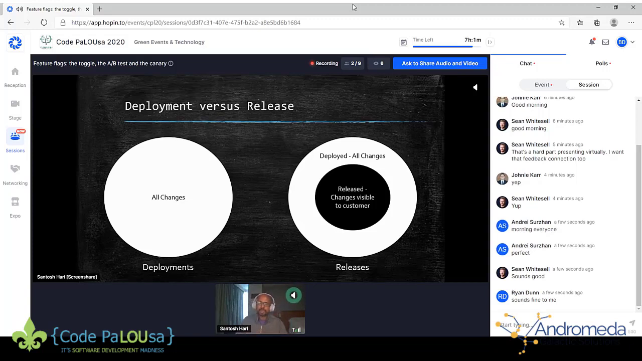And the separation, this is what it comes down to. You have deployment and releases. Those basically involve the same code. The only difference between them is whether the client or the customer can see the new feature or not. And how do we accomplish this? We accomplish this with something called feature flags.